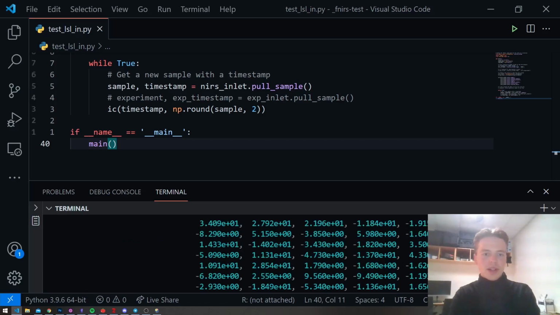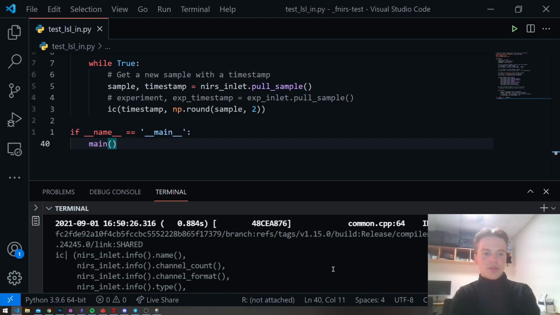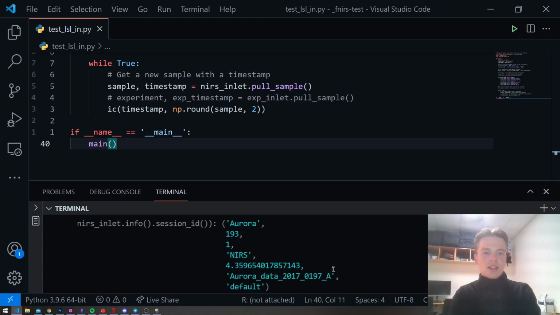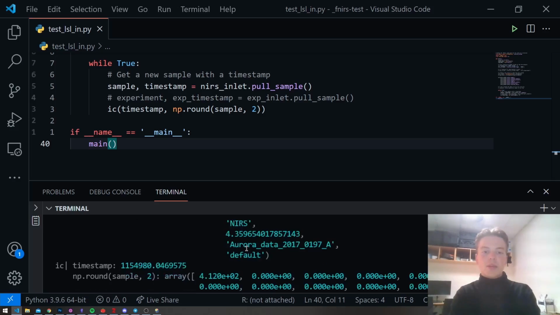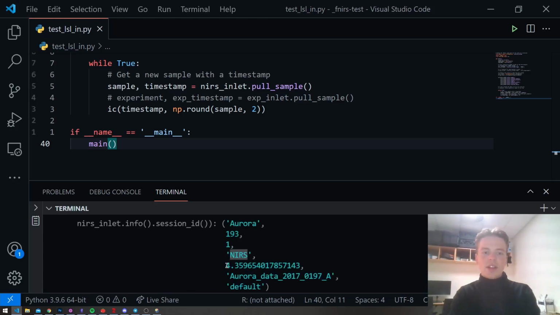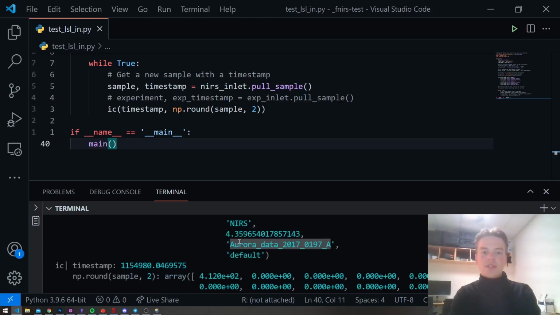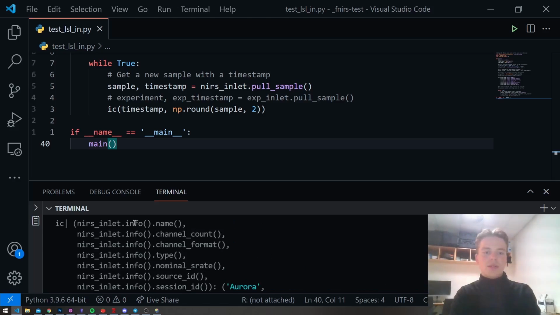And if I go up, try to find the stream information that I ran here, you can see that it's called Aurora, this LSL stream. It has 193 channels. The channel format is 1. The channel type is NIRS. And the nominal S rate is 4.36, basically, which seems to suggest that it sends data 4.36 times a second. And then we have the device here and the default session. And you can see up here which of the things I've printed.